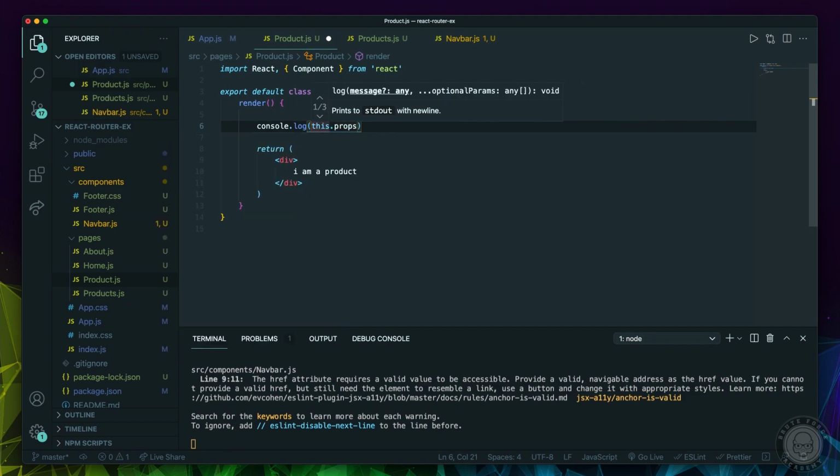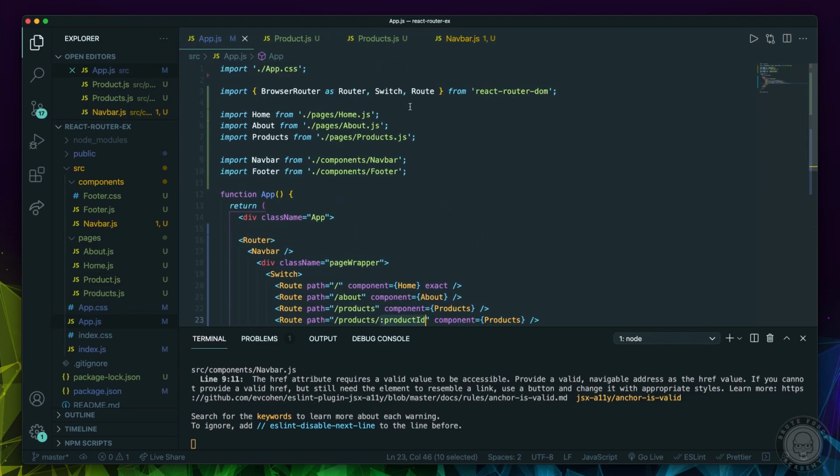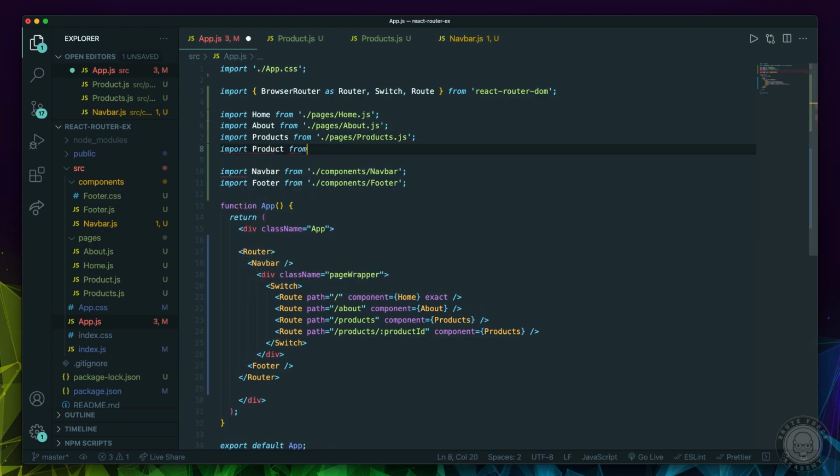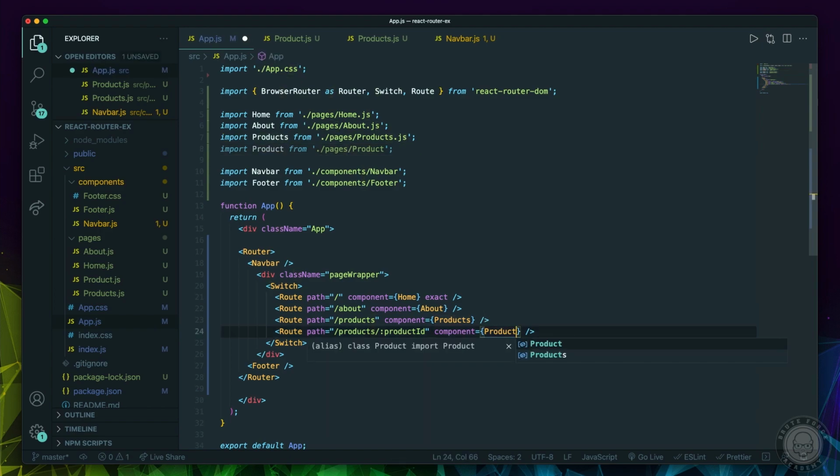And we'll just say product props, okay? So what we can do is we can import this into our app.js. I'll say import product from ./pages/product, okay? And the component that we want to see right here is the product component, okay?